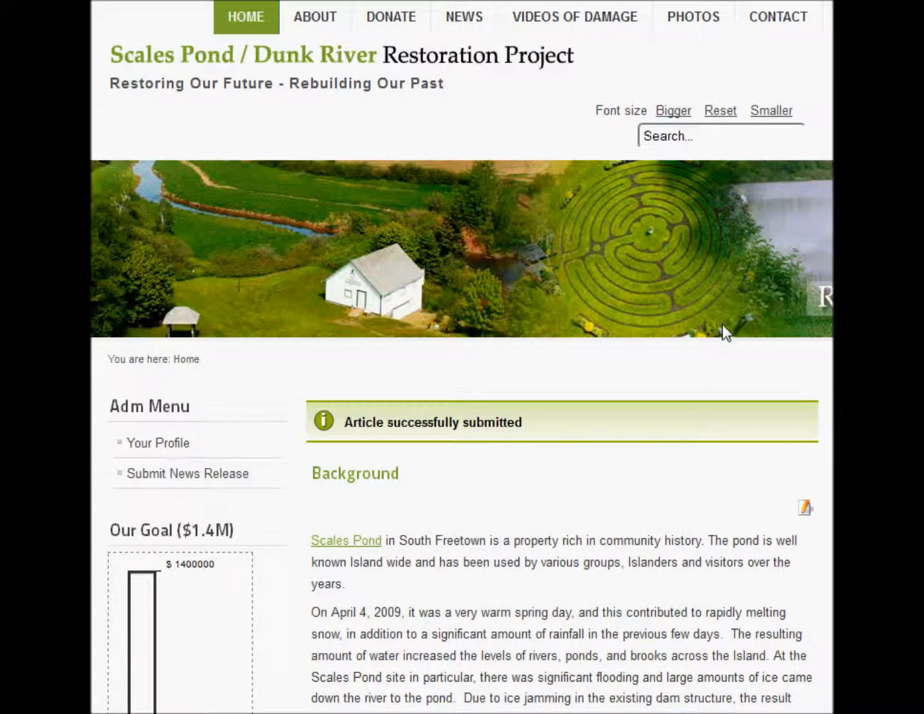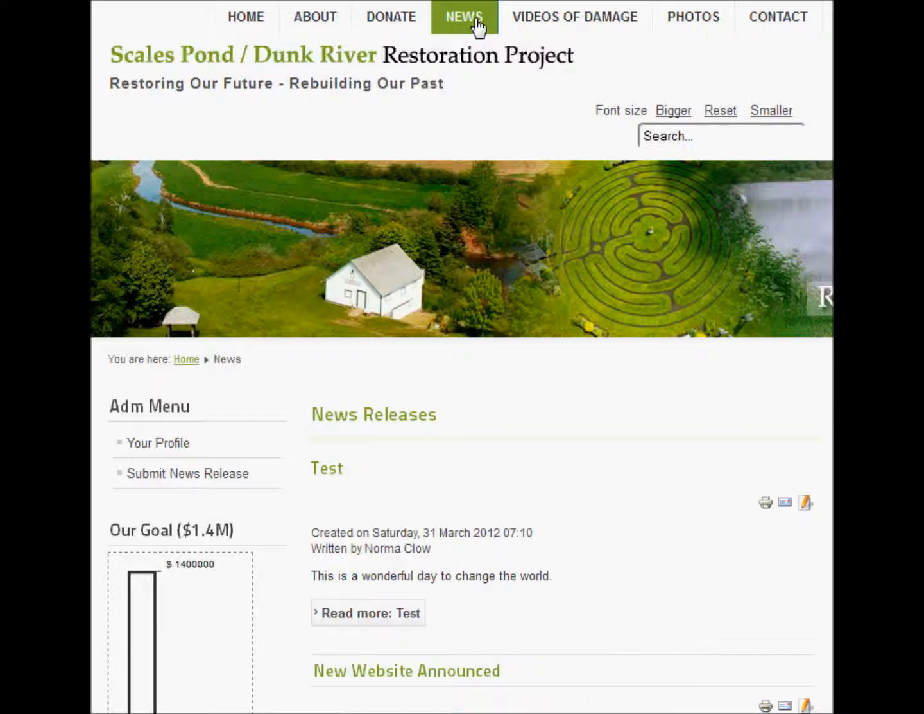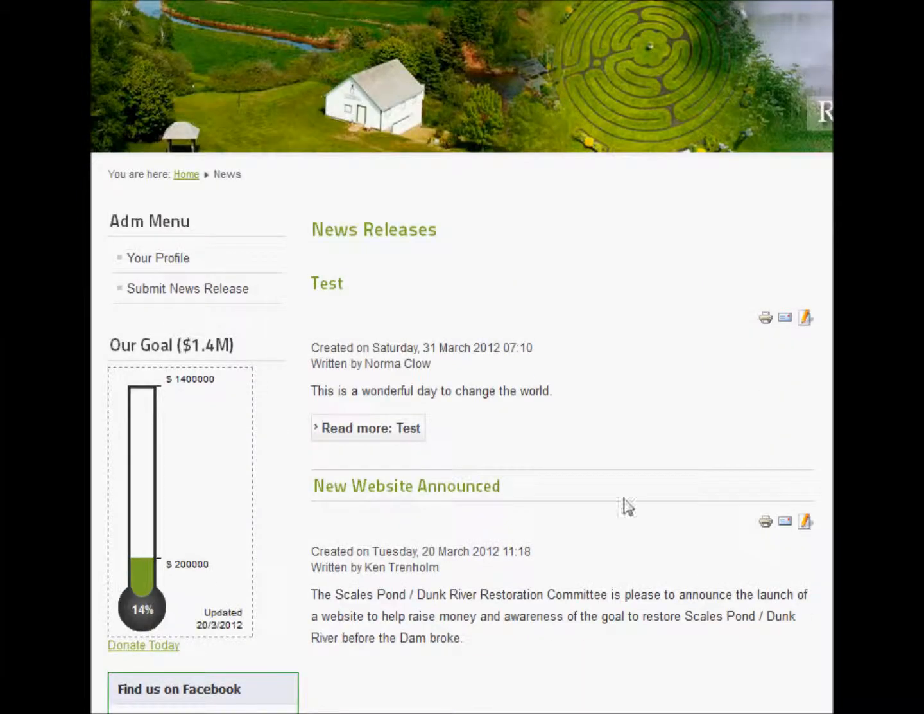So we can see that save the page, the article successfully submitted. Now it does take you to the front page, and so we simply need to click on the news items. It doesn't always take you to the front page. Maybe I was on the home page originally, but if we look here, we can see the news item. Yes, the newest is before the oldest, and we can see okay, it's written by. We logged in with Norma's account, so it's written by Norma, and she says this is a wonderful day to change the world. We don't see our second paragraph, we don't see our link, we don't see our image.